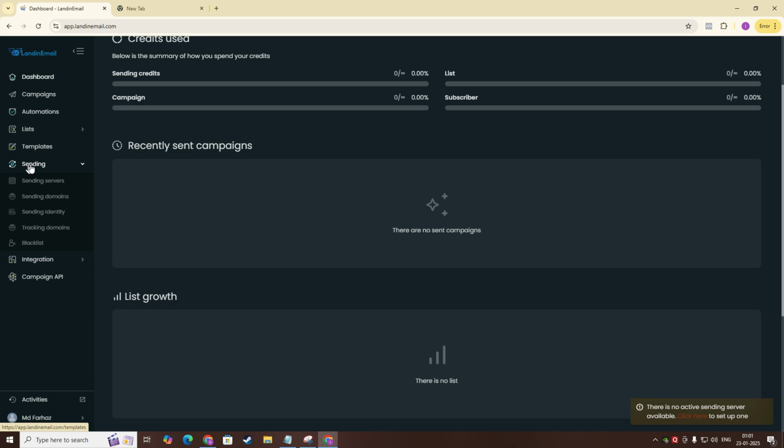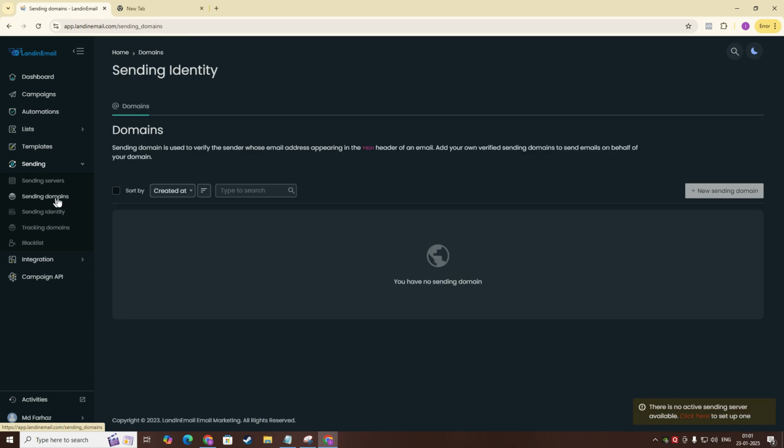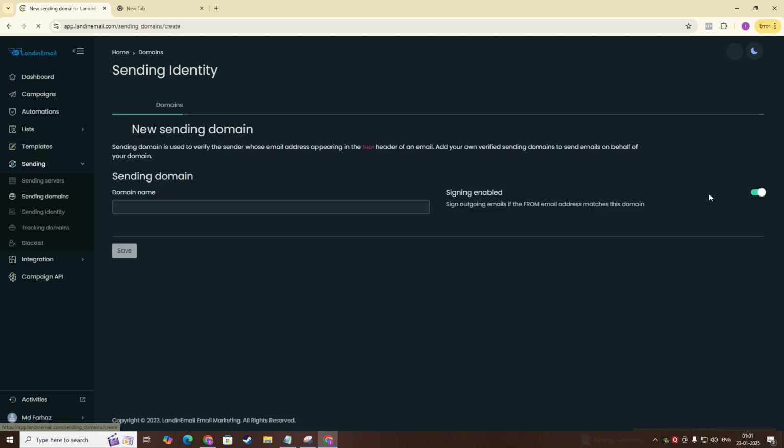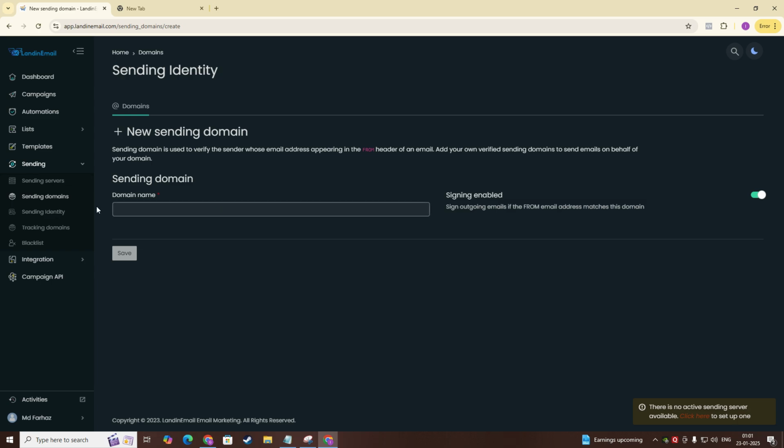Just click on sending and select sending domains first. Once you select it, you can see there is an option called new sending domain. Click on that. Once you click here, it will show you the domain name. So see, if you want to set up SMTP, you need two things. One is the domain and the other is the SMTP.